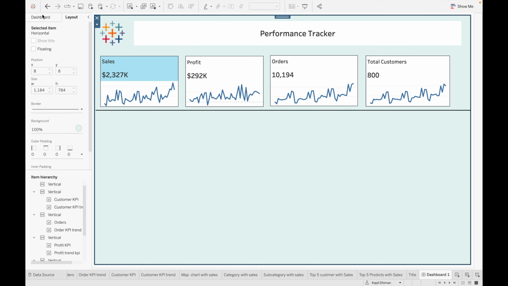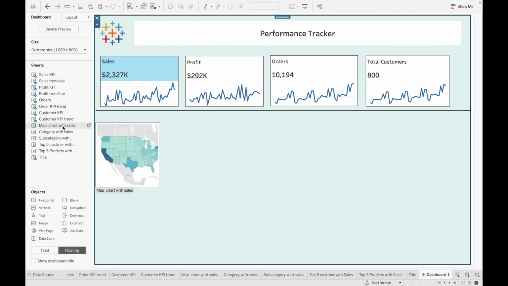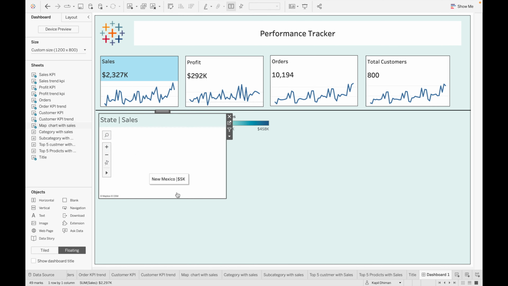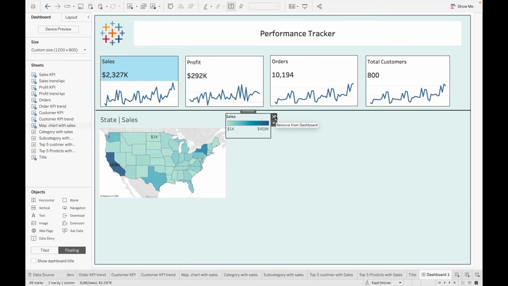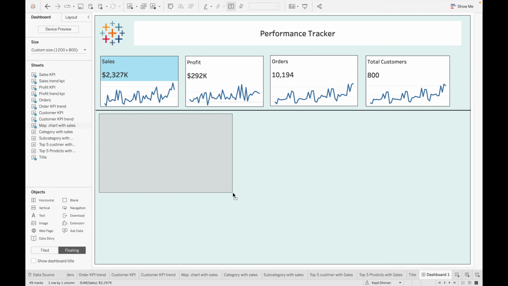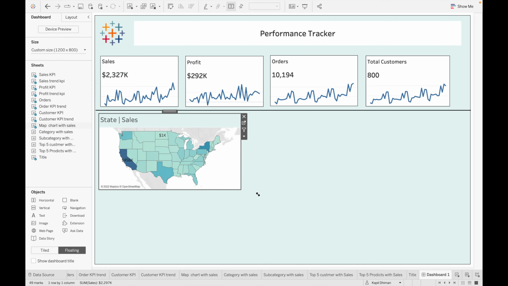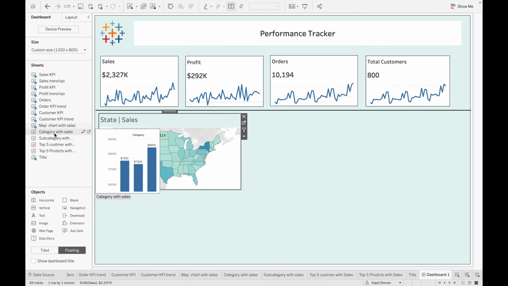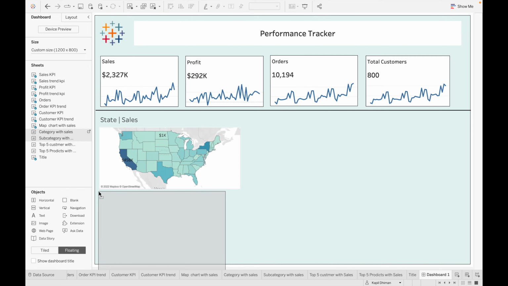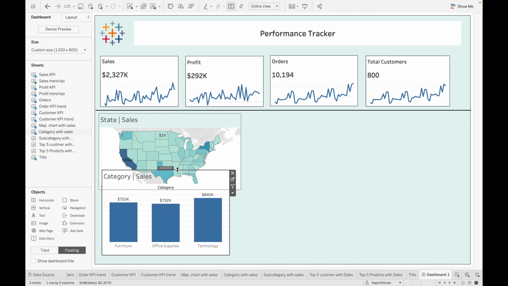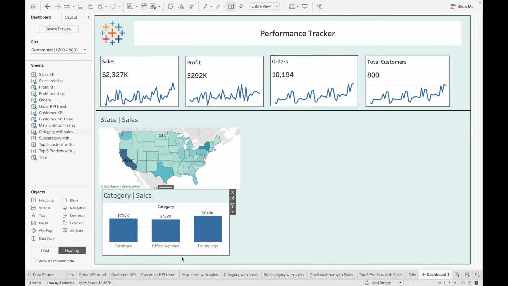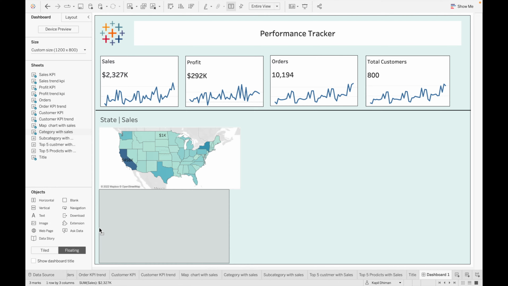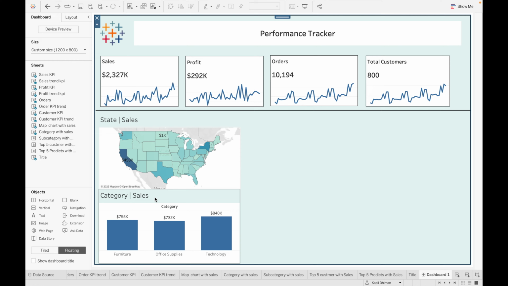So now let's add our sheets. First we will add the map, and we don't want its legend, so let's remove it. Now let's add the category.